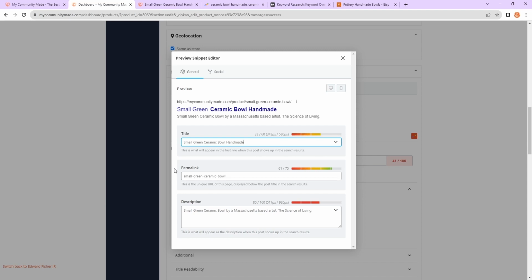So I still have small green ceramic bowl handmade. You can see it bolded my focus keyword here. It likes that I've included it. You can see that the title could be longer, but I don't see much reason to make it longer, so I'm going to leave it as is.